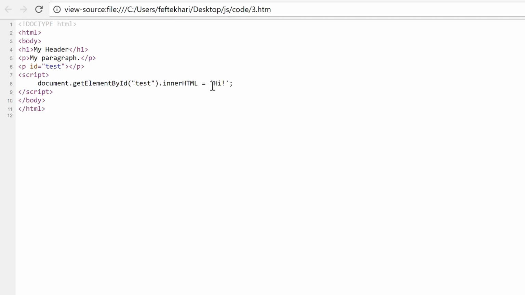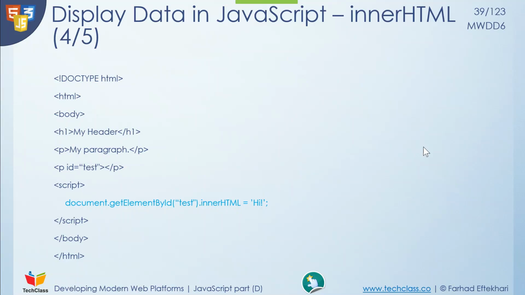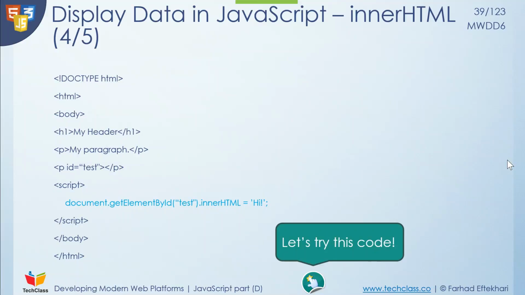All right, now you can see here hi, but this part of JavaScript code is somehow injecting this content as inner HTML inside of this test element. So this is the way that you can insert some kind of values, variables, or some content inside of an HTML tag. All right. Very good examples. Make sure to try it by yourself.